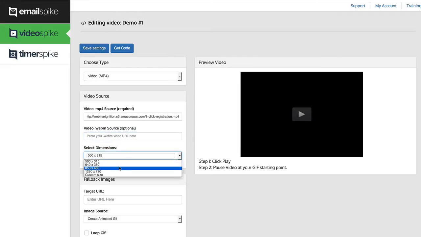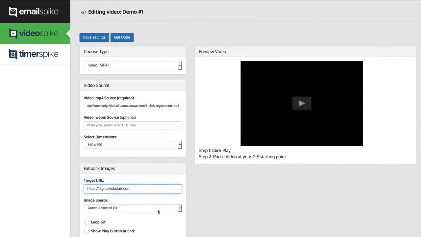Then you can choose your dimensions, what size you want the actual video to be, and then you can choose your target URL. So when someone clicks on the fallback image, it's going to take them to whichever link you want to send them to. It could be an affiliate link, it could be your sales page, whatever it may be. And so I'm just going to put in digitalkickstart.com. Now I've already added the video in there, but I need to create my fallback image if they don't allow videos to be played inside of the email client.